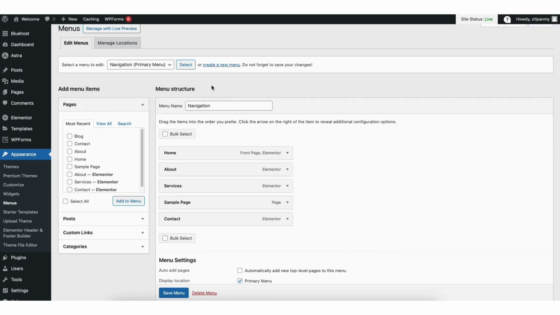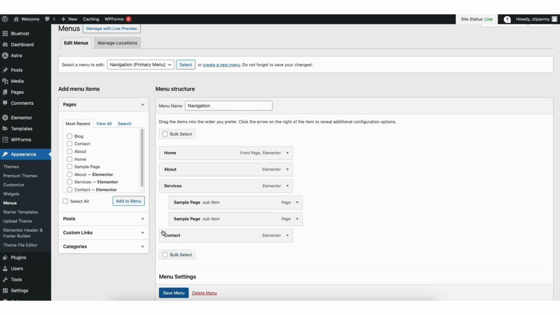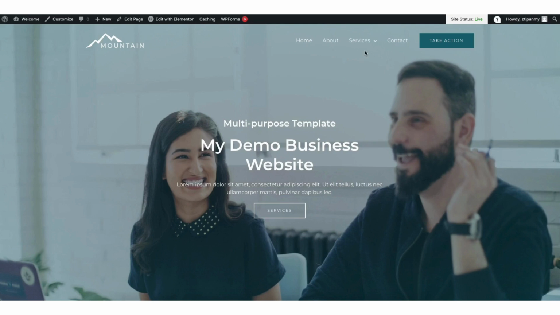If you want to have sub-menu items show in the menu, just add the items to the menu and place it a bit to the right under the menu name you want it to show under. I'll add a few under Services. I'll click Save Menu. I'll now pull up the view of my site and you'll now see the sub-menu items showing in the menu under Services.